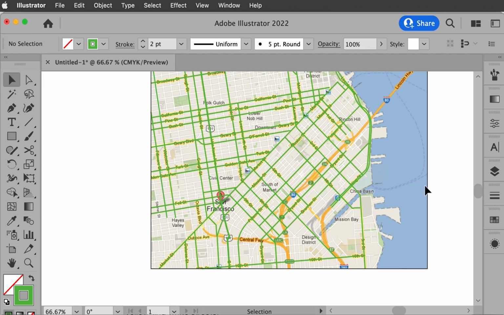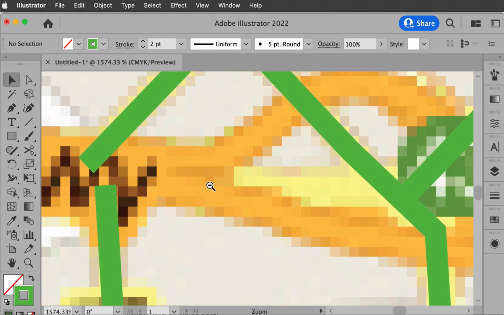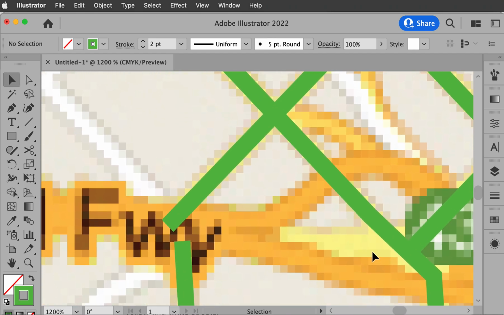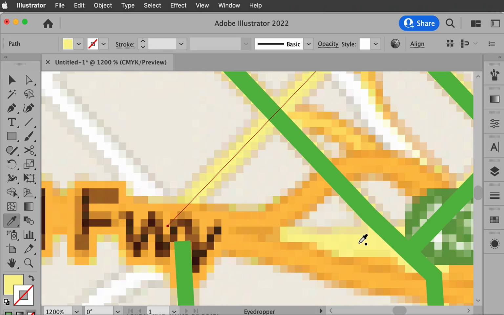Okay. Now we have all the yellow streets done. What we need to do is make sure we capture the yellow and then capture the outline color. So we're going to do that now. So what we'll do is use the eyedropper and grab that yellow.